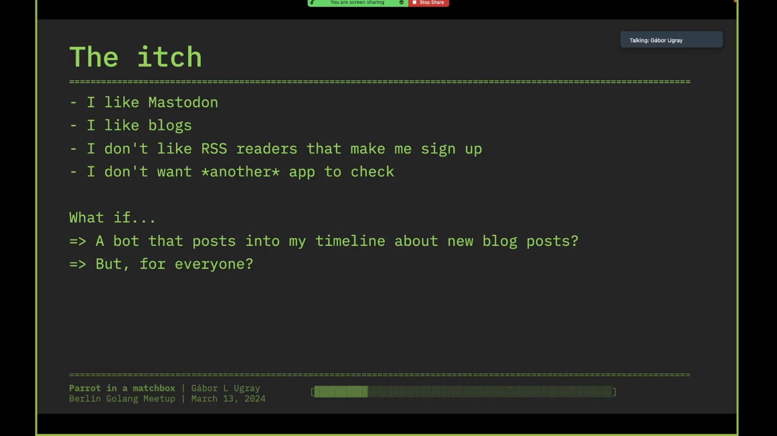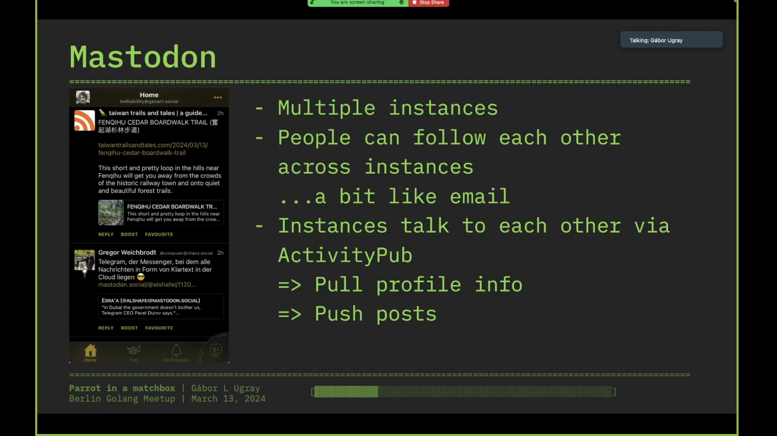And you can build bots with Mastodon. That in itself is not such a big deal. But what if this could be a more generic service that everybody could use, not just me? So sort of like a bridge from RSS feeds into Mastodon or the Fediverse, but Relay sounds silly, so I decided not to call it Relay, but to call it RSS Parrot.